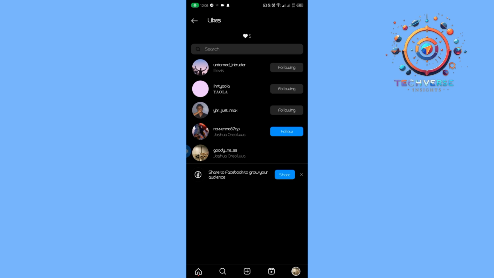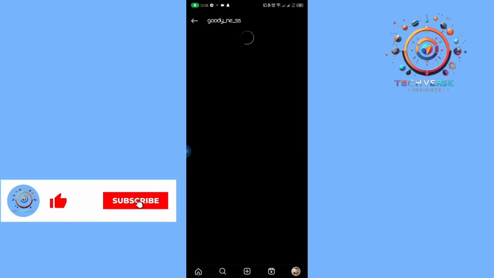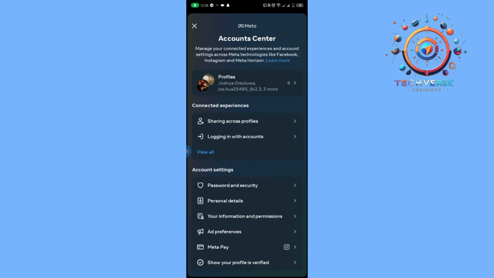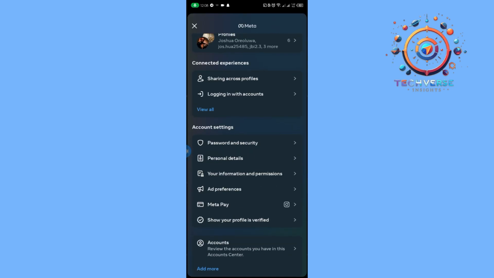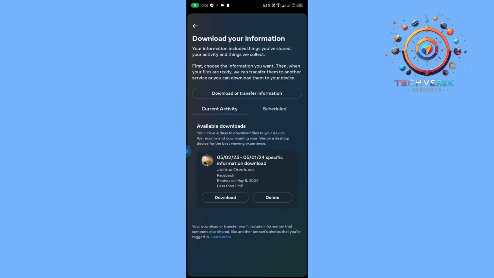So let's say you would like to check for old followers on Instagram when you have a ton of followers, and you want to filter back. What we have to do is go back. Then we're going to tap on the three lines at our profile, and then tap on Accounts Center. From there, we are going to navigate to Your information and permissions. Then we are going to tap on Download your information. From there, we're going to tap on Download or transfer.